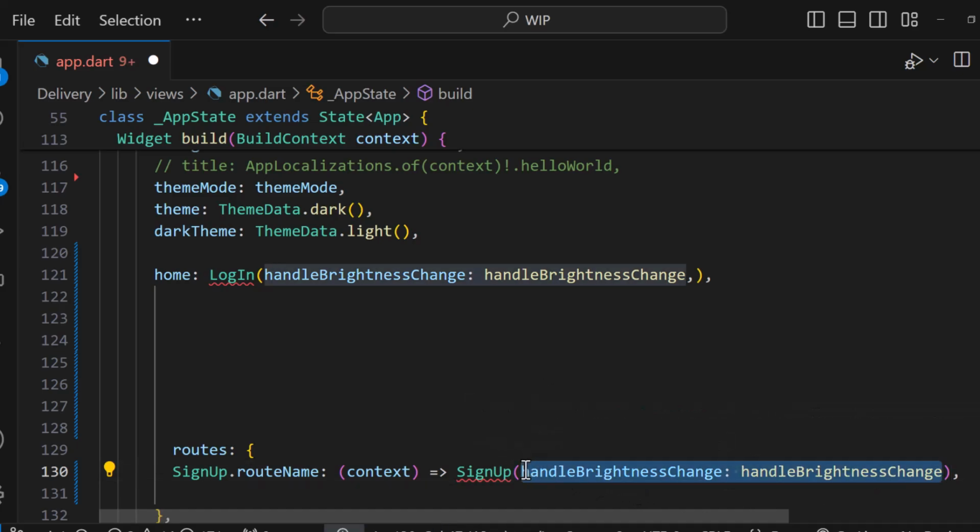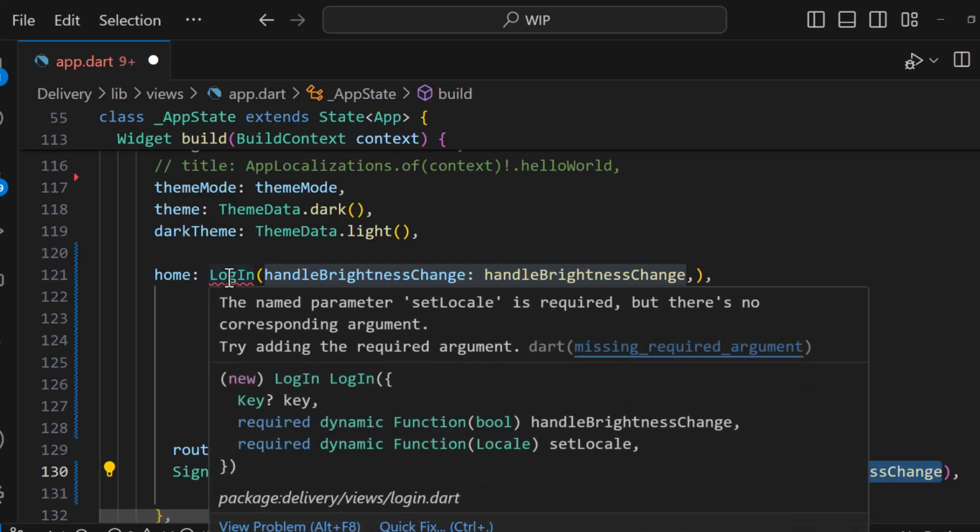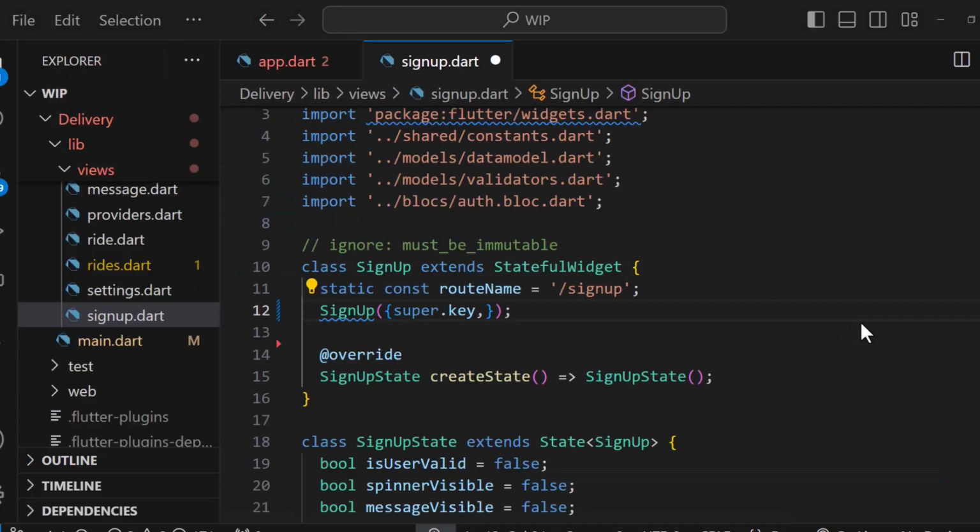Simply the same thing on the sign up route or any other sub pages where you want to include this functionality: you have to pass this function as a parameter to those sub pages' constructor. So you will see what I mean in a minute. So let's go to the signup.dart file here.